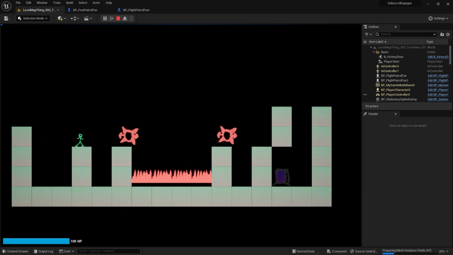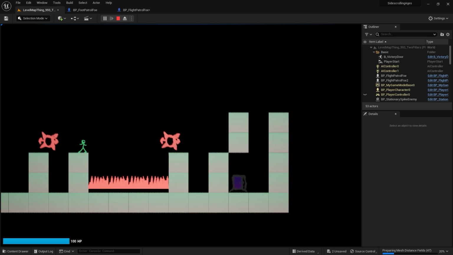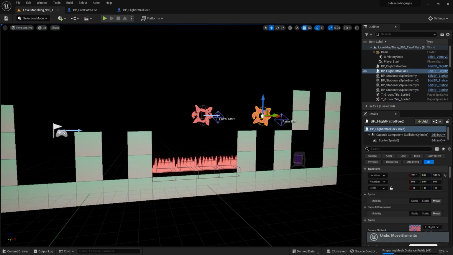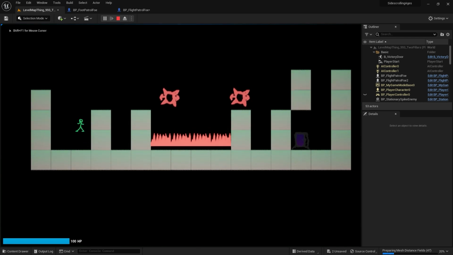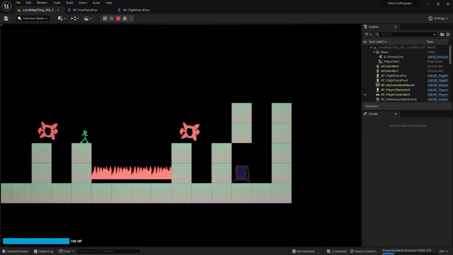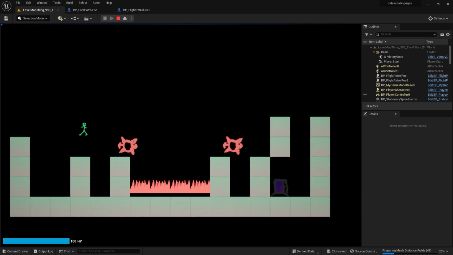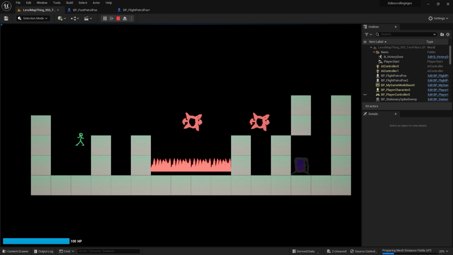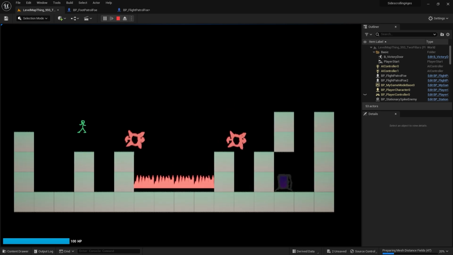At this point, it seems like that second enemy has too tight of a patrol around that pillar, so we don't really have a good jump here. We don't really have a good window of opportunity to jump over there. So we're going to modify the areas that they're patrolling, move them around a little bit, tweak them, and see if we can get a better outcome.